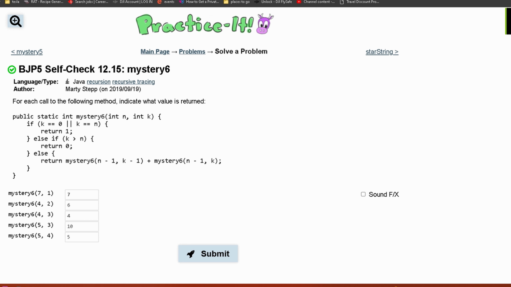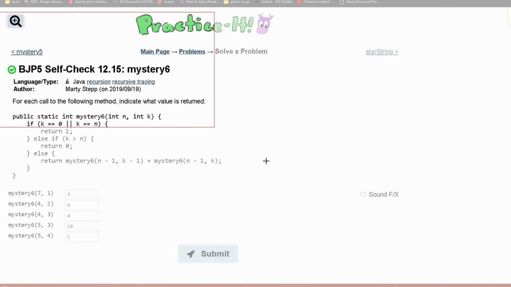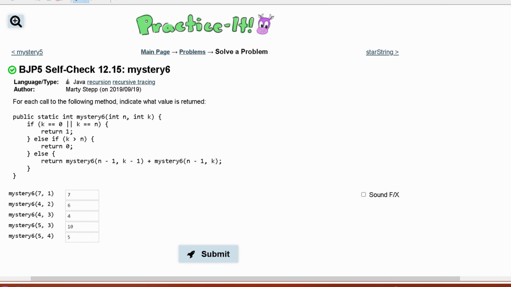With our practice hit self-check 12.15 mystery 6, for each call to the following method, indicate what value is returned. Now, you could just look at the answers, or you can do it together with me so we can completely understand this problem. So let's do that together. First, we're going to start off understanding the method.